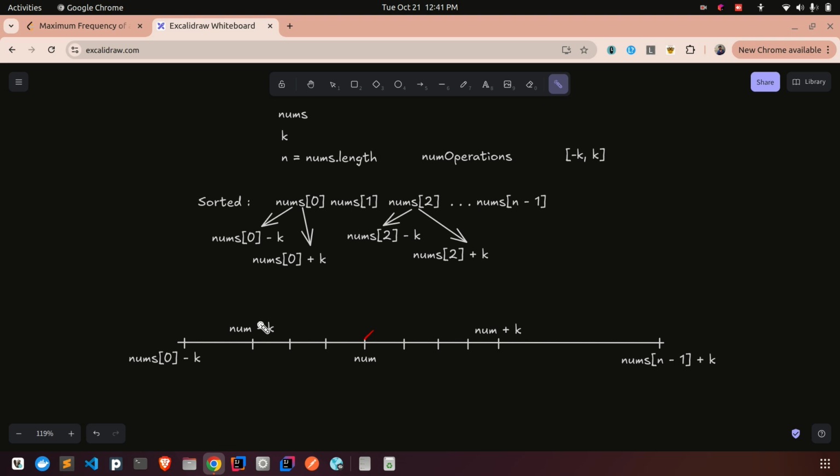So the idea is to identify the first element which is greater than or equal to nums minus k. Any elements which are beyond this, any elements which fall in this area, cannot be converted into nums, because we can only add minus k to it or plus k to it, right? So if you choose a number over here, that means you have to add k plus some extra delta in order to fall over here.